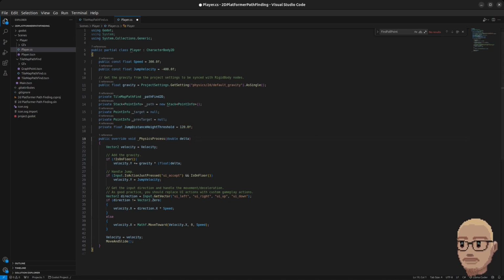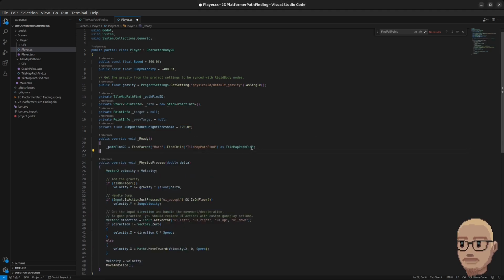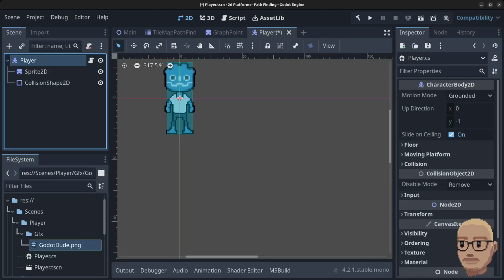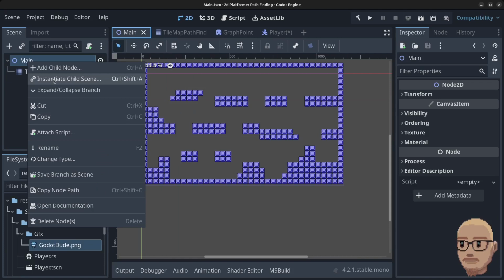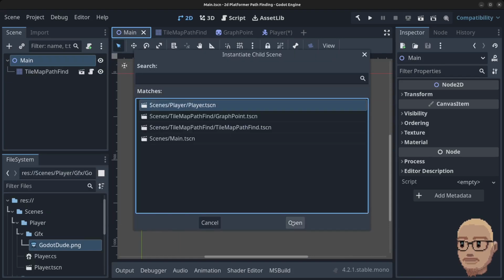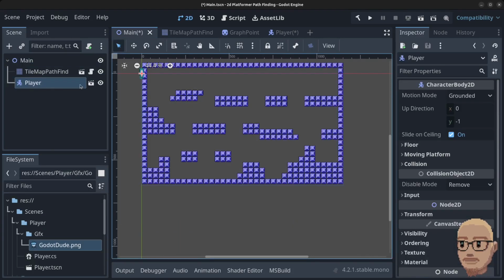And we will get to these guys soon. First of all, we need to add a ready method in here because we need to get hold of the tilemap Pathfind node. And this is going to find the parent main and then look for the tilemap Pathfind node. So we need to go here to our main scene. We can right click and click on instantiate child scene and add the player. So now in the script here on the player, it's going to look for the main node and then going to find the tilemap Pathfind node. So we can work on that guy.